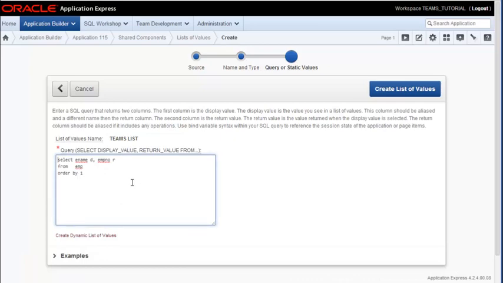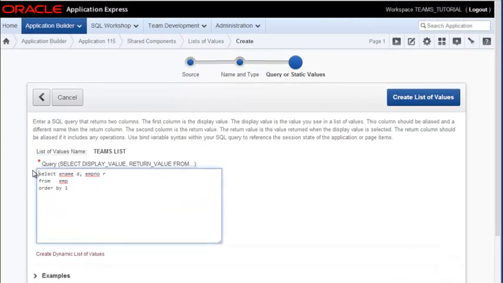And then you have to enter in some code. This is SQL, the structured query language. And in this situation, for this first one, I have provided code. I'm going to copy it in. So this says select team name, and has a column alias of D, and then team ID and column alias of R from the table teams, and order by the first column, which is team name. This is the display field that you will see in the list. The second field is the return value, and that must be the primary key value that you're going to pass to the foreign key field in the related table. So go ahead and click create list of values.